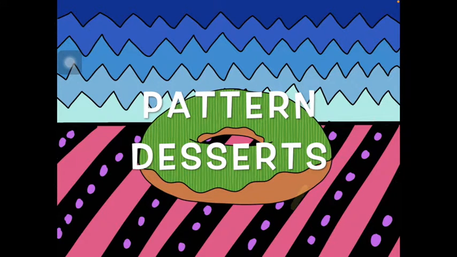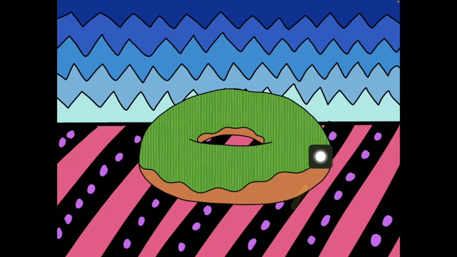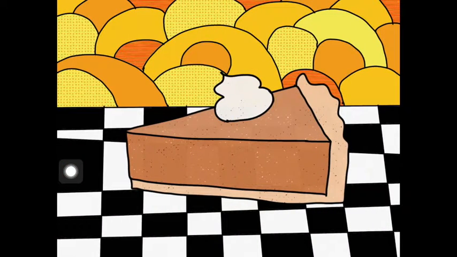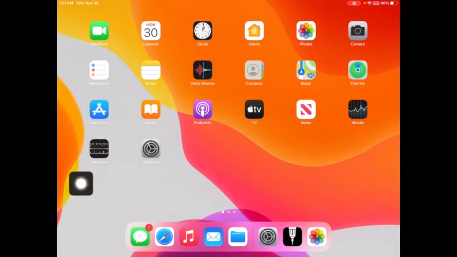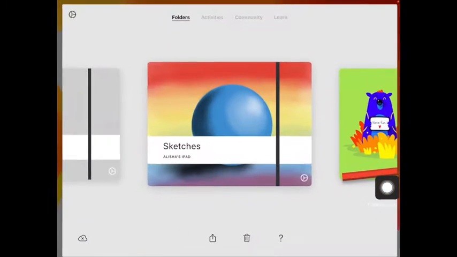For this delicious dessert tutorial, we are going to be making a dessert drawing of your choosing, anything you'd like, with a patterned background. A pattern is something that repeats over and over and over, like the zigzags I have or the dots. Here is another example of a different dessert with a patterned background. We will be using Sketches Pro to create our artwork.